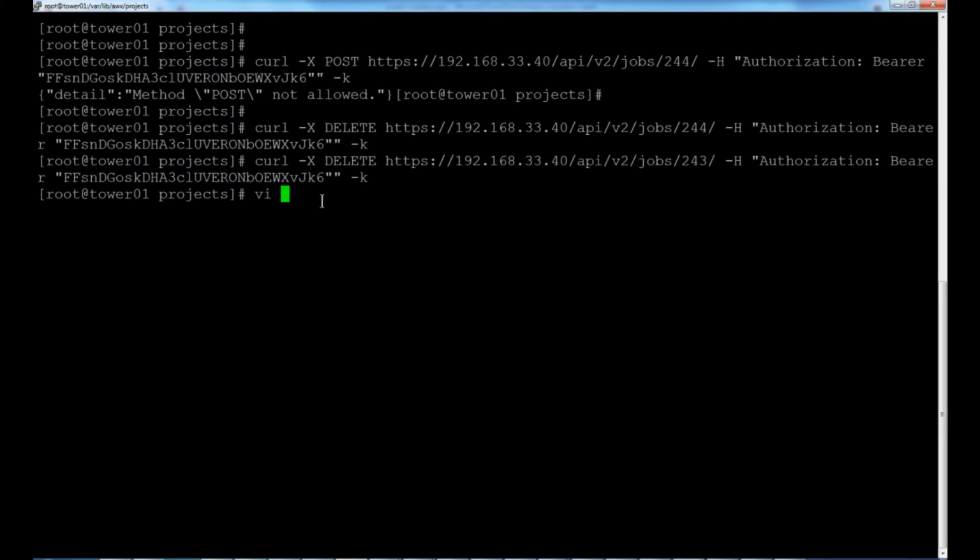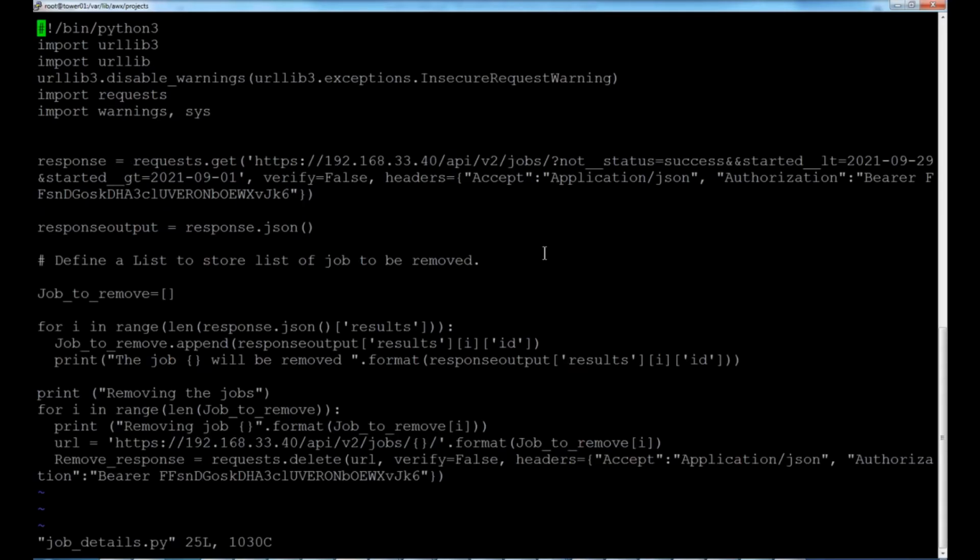I have created a program that will fetch the jobs. There are some cases where you want to delete the jobs which started from this date to this date with the failed status or success status. We have an endpoint for that also. Let me show the program we have. Job remove Python.